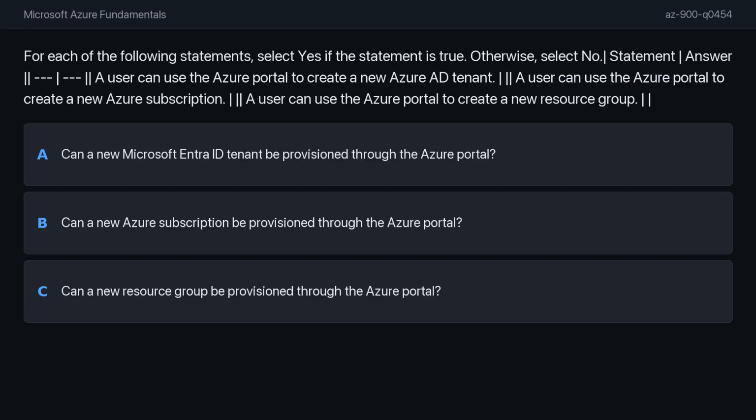Microsoft Entra ID, previously known as Azure AD, is managed through the portal, allowing for seamless tenant creation. Subscriptions are also managed via the Subscriptions blade, provided you have the appropriate account permissions. Finally, resource groups are the most fundamental building block in Azure, and creating them is a core task in the portal.